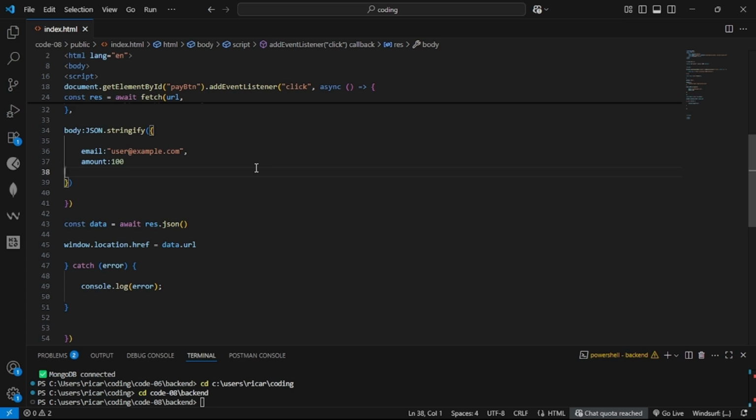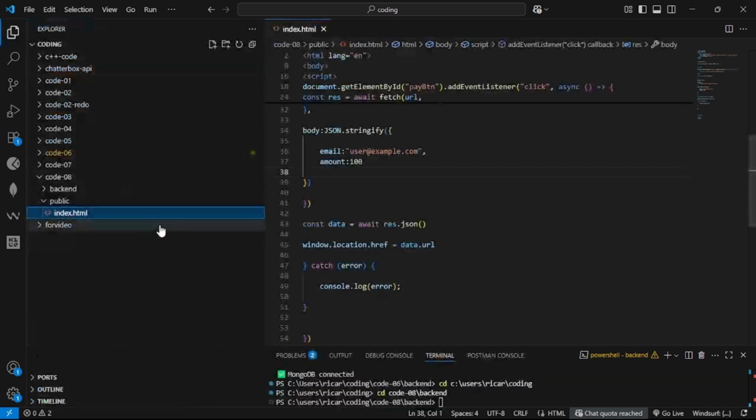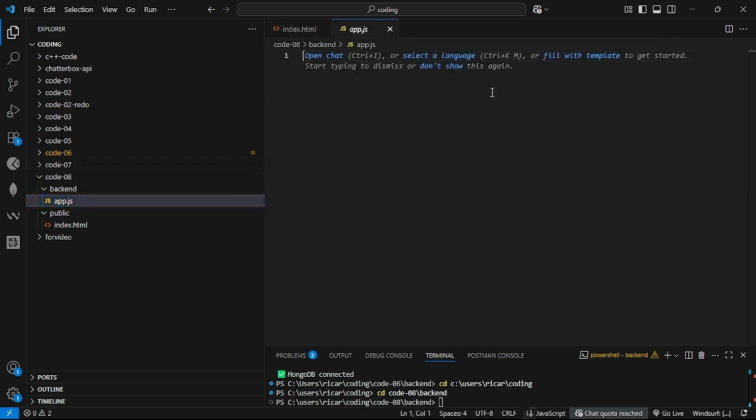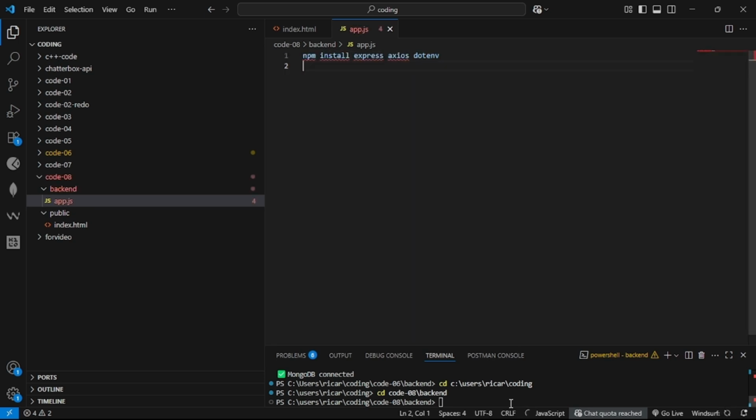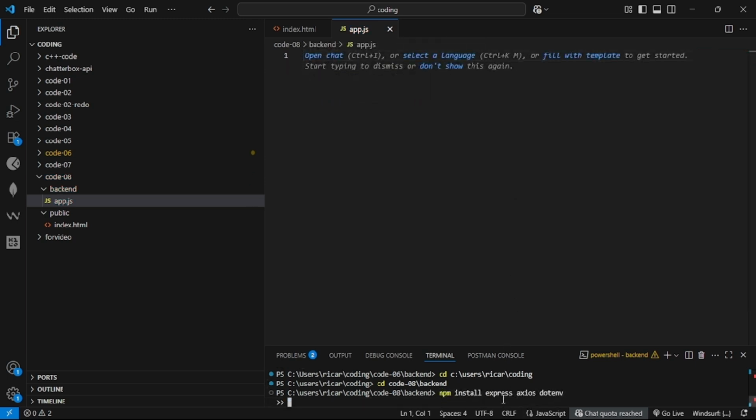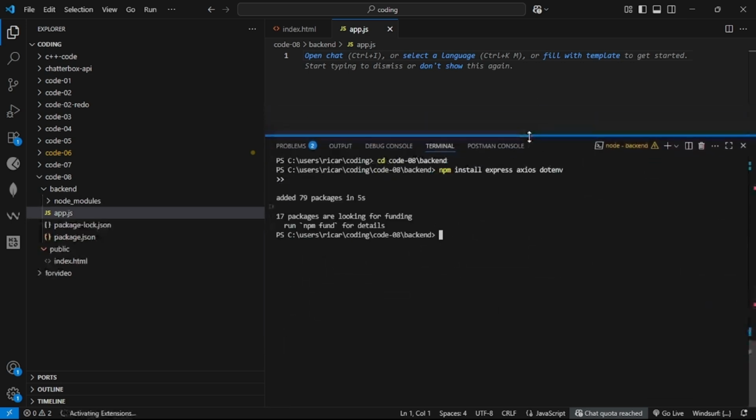Okay, let's go to the backend now. So I'm going to go to this folder called backend. We've got an app.js. Okay, so what we're going to install is, oh yeah, also Axios. So we're going to do this here. Quickly paste this right here. This is what I'm going to install. See here in the bottom, npm install express axios and dotenv, and press enter right there, and it's installing.